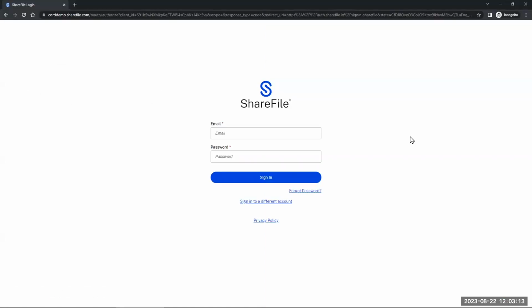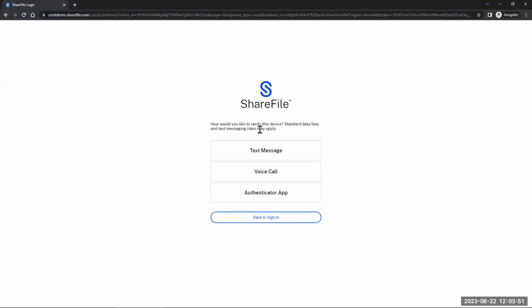So the first thing you're going to do when you get to your ShareFile page is you'll have your login. So you will log in with your email and your password. The first time you log in, you'll probably be requested to set up your password because you probably have not done that yet. And then once you have set up that password, you will then be prompted to set up your two-step verification or your two-factor authentication. So that's going to send you a code to your phone or an authenticator app.